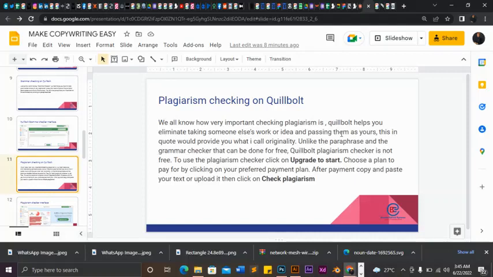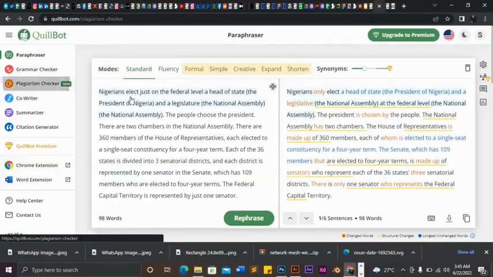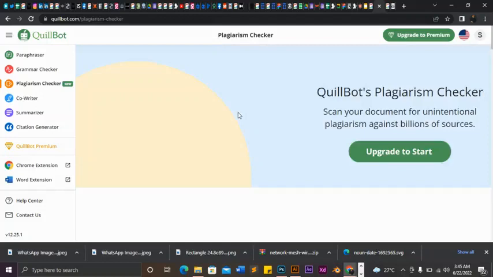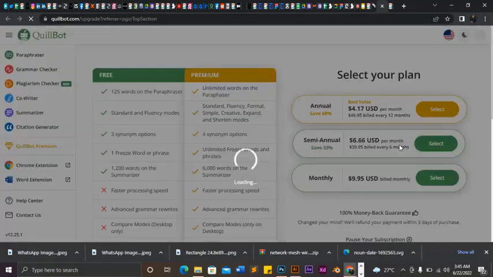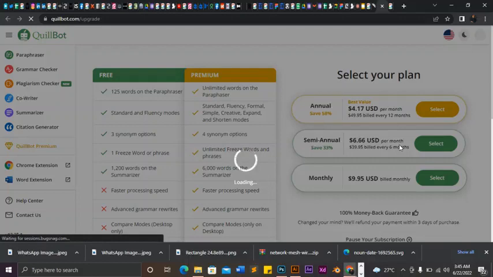So all you do is go to the app and then click on plagiarism checking. It will show you to upgrade. It takes little or no money from you, right? For a whole month, you can subscribe for just how much? $9.9.